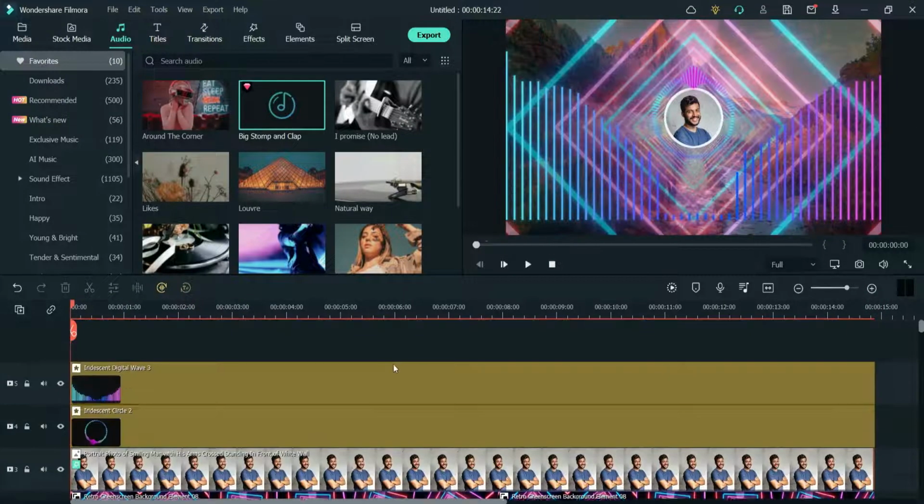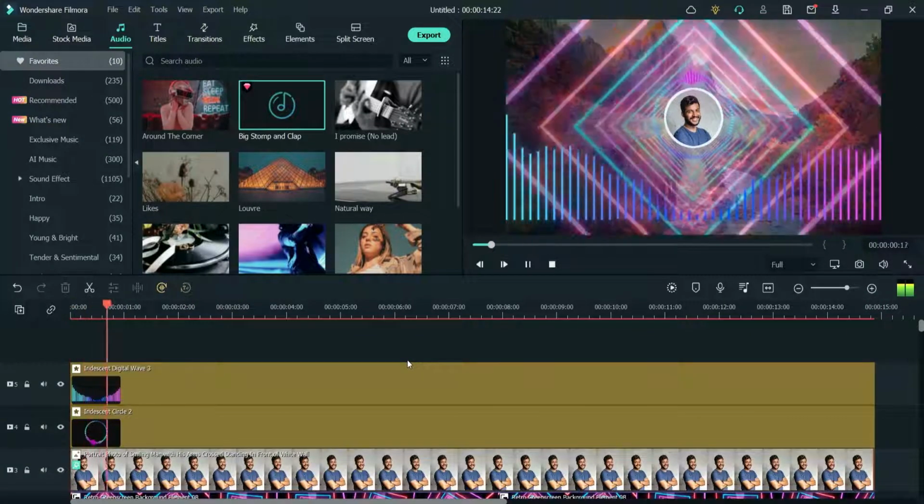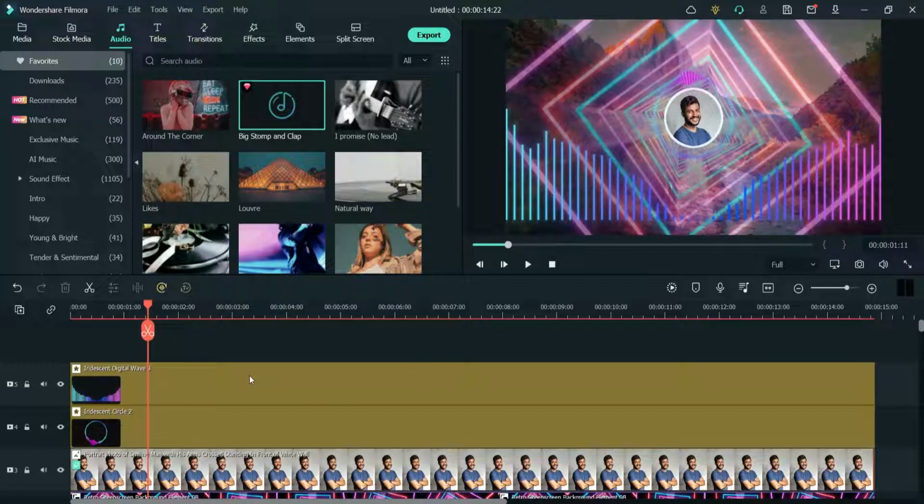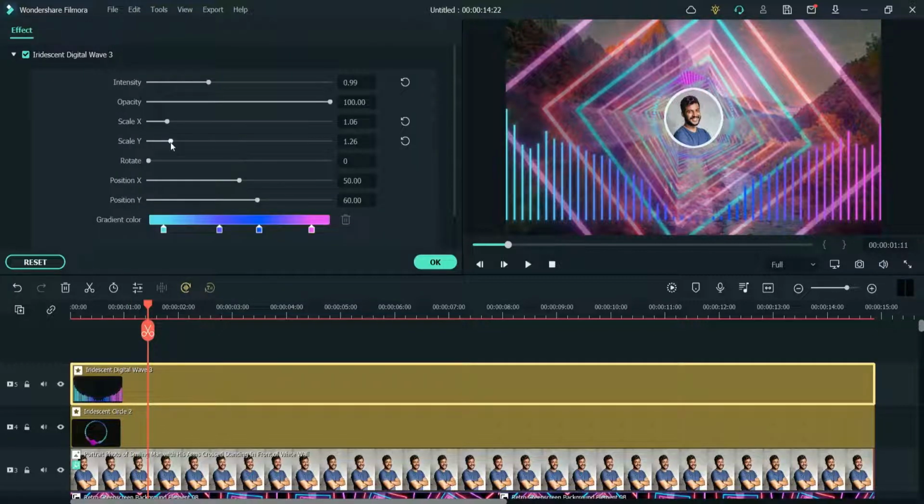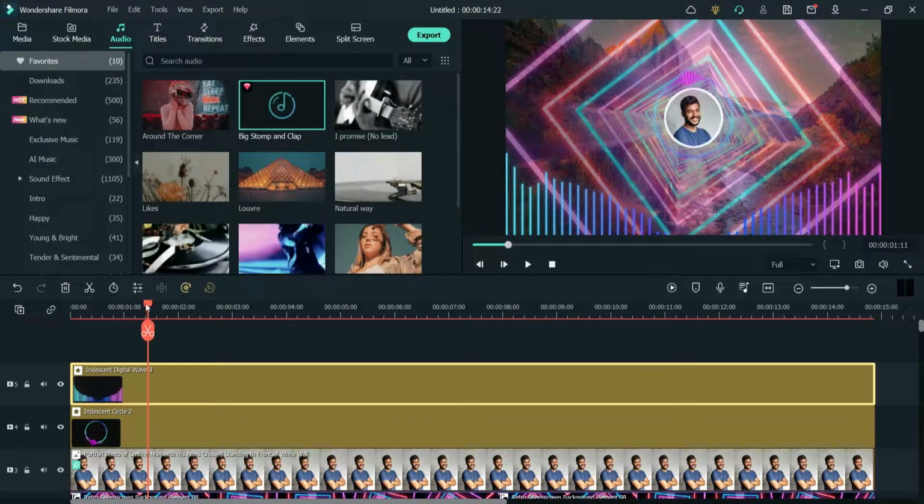Okay, now let's go back and let's see how does this look. Okay, now let's change the position of this one, the second visualizer, and let's reduce the intensity so it will look good. Okay, now let's play it again.